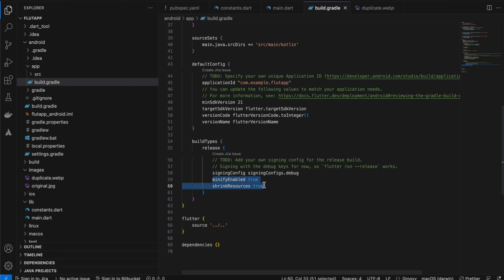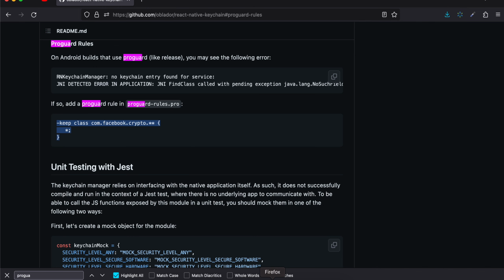Also, this change is not as simple as it sounds. Once you enable minify and shrink resources, if you are adding any third-party dependency inside your pubspec.yaml, for all the dependencies you will have to go to their documentation and check whether they mention adding some rules inside your ProGuard rules.pro file. I will show you one dependency from React Native. It will be the same for Flutter as well.